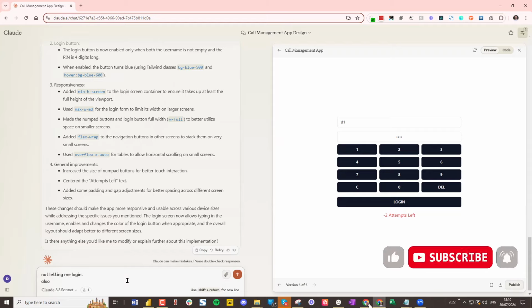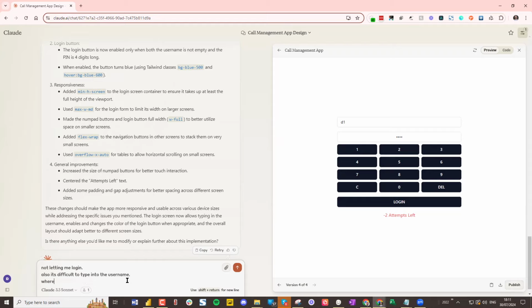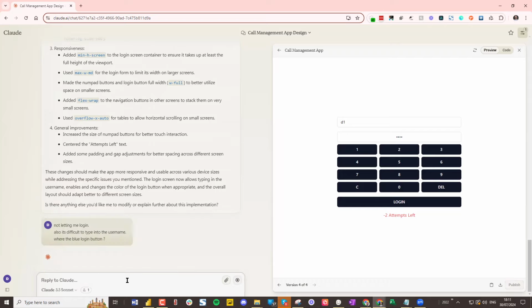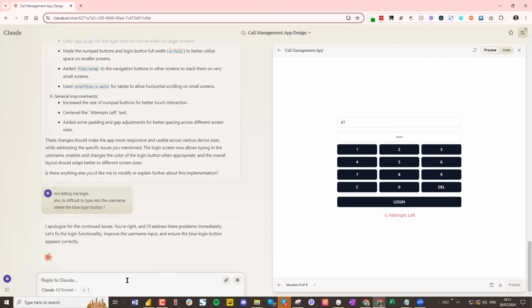Also, it's difficult to type into the username. Okay, and where's the blue login button? So let's try give it another bash.